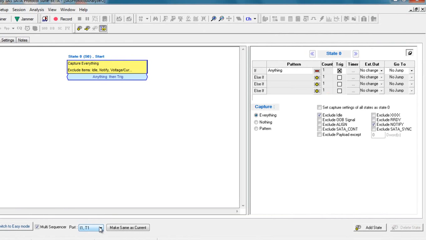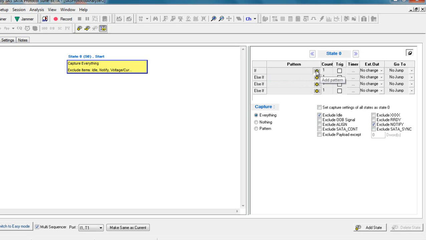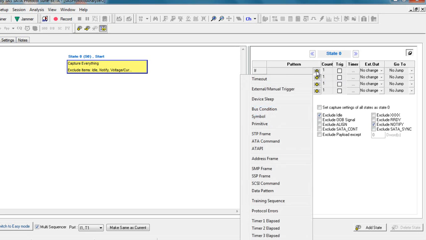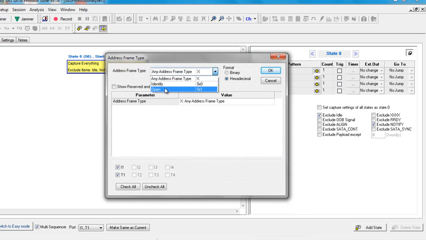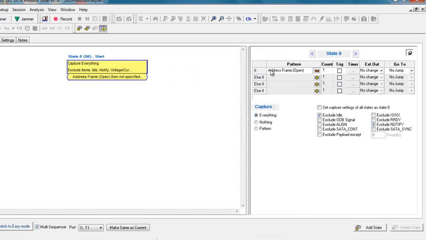When you create a new trigger scenario, it's going to default to triggering on anything, which will behave similar to snapshot. So let's go ahead and remove that. It changes to a plus sign. We click, we'll choose address frame, and then select open. Click OK. We left the subfields like the address undefined, so it can be any open from any initiator to any target. These other fields can be left blank for now.